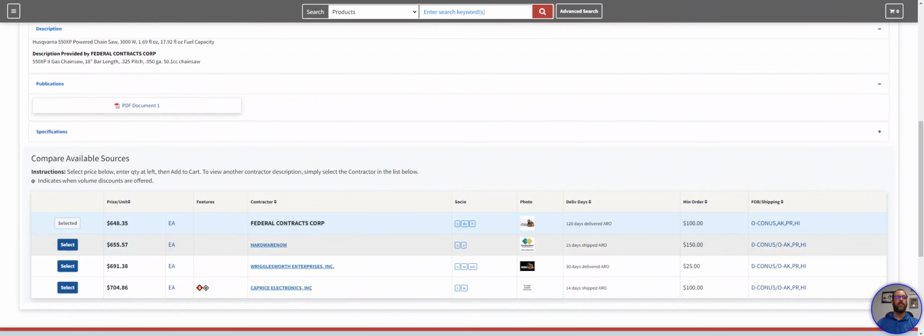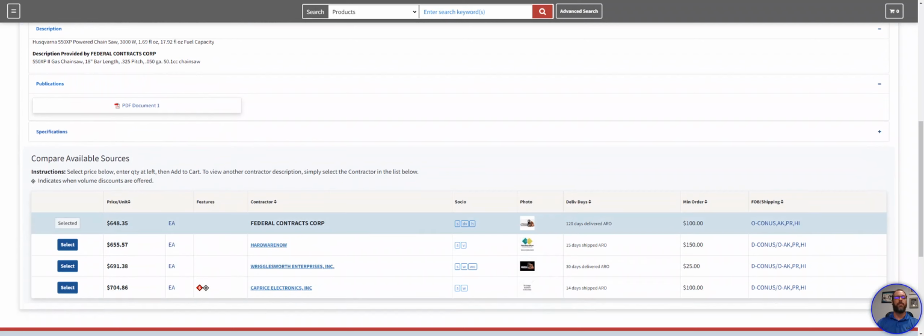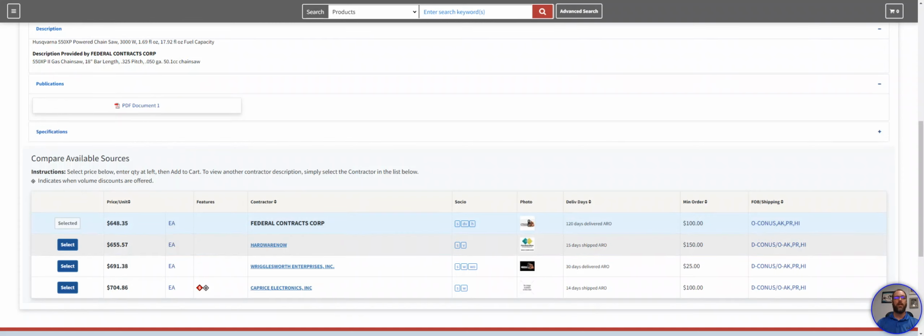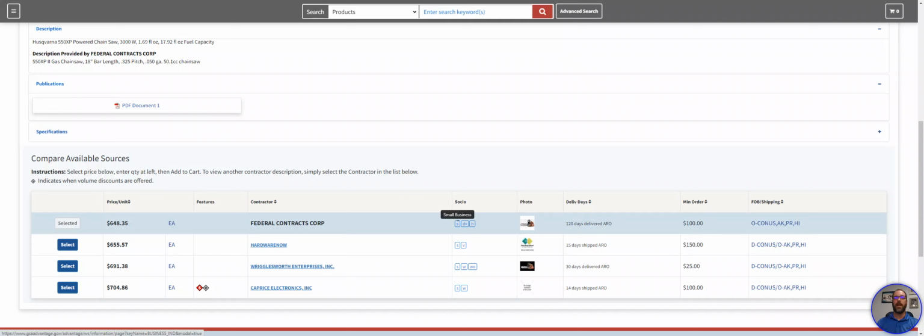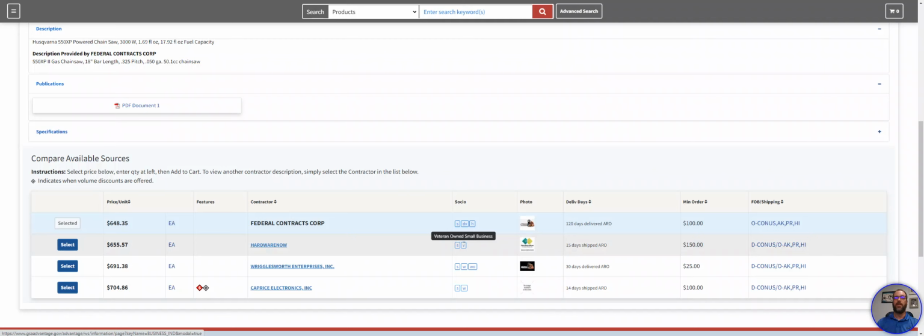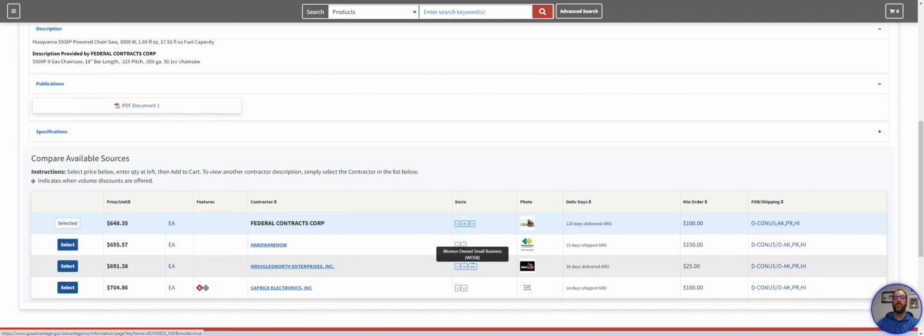And scrolling down now, we can see the 4 different people who have this product and all of the different options that come with it. So starting over here, all of their prices, who they are, whether it's an each or a kit, so these are all in each. We see that this vendor here, Caprice Electronics, has the item on sale and also has a volume discount available. Scrolling over, we see the socioeconomic statuses, and if we hover over everything, it's going to tell us what it is. Small business, service disabled, veteran-owned small business, SBA certified HUBZone, veteran-owned, woman-owned small business, woman-owned business.